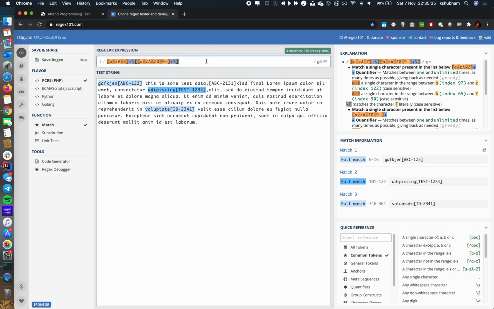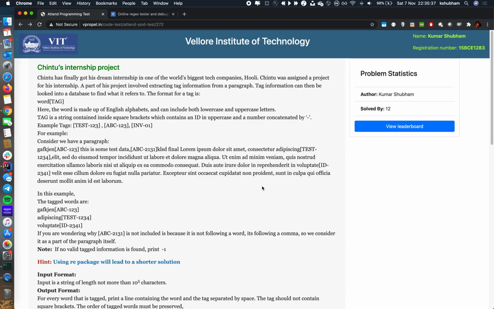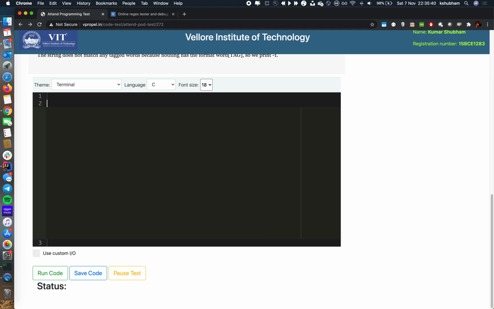So now, let's try and write Python code to actually solve this problem. We're going to do import re. Then we have our regular expression.